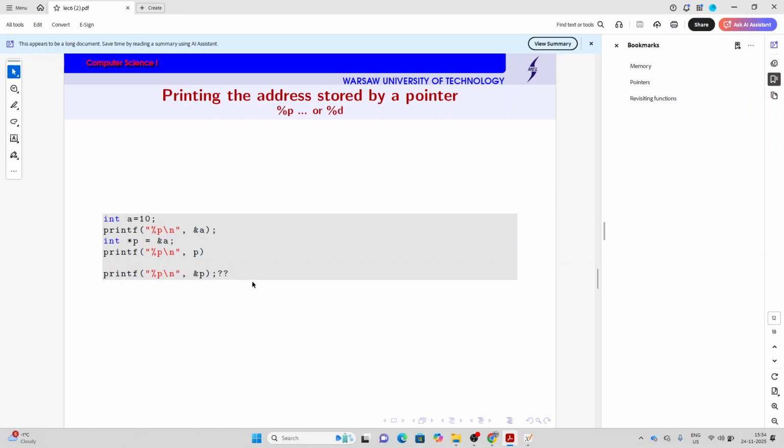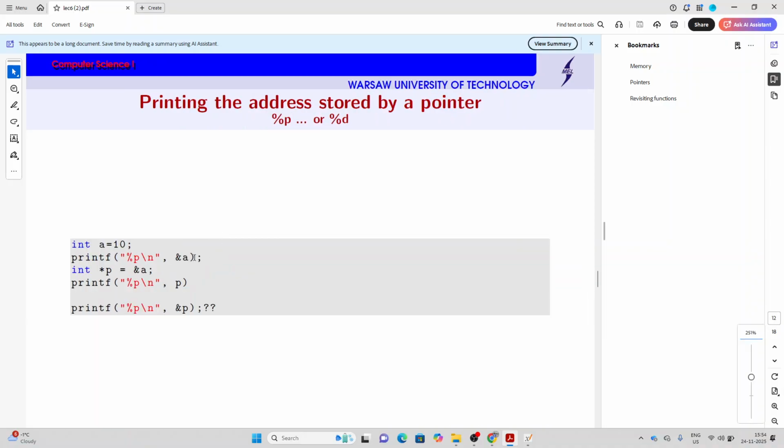So everybody understood? So what will the first printf give? What will this line give? Let's say address of a. So this will give you the address of a. The next line, what will the next line give? The address of a still.